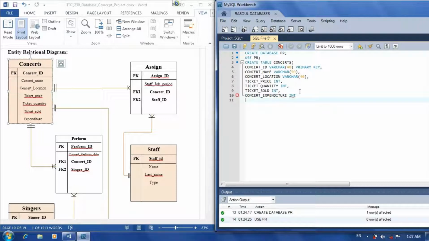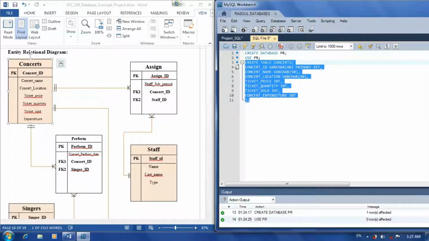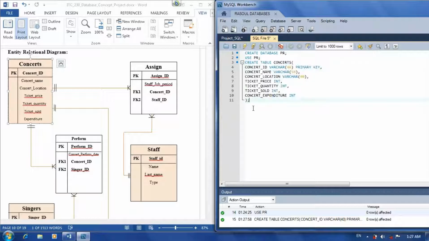Now I close the bracket, and here I use a semicolon. I execute this one. Now my table is created. Now I have another command to show my table. We have a command by the name of select star. Here a star means all, and I use from. Here I type the table name. My table name is concerts, semicolon.